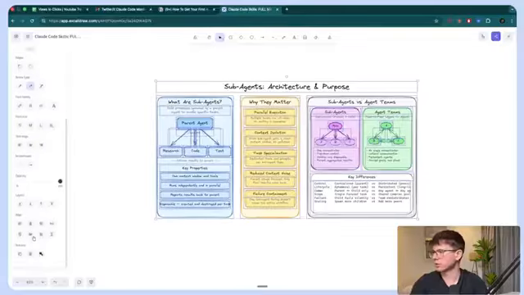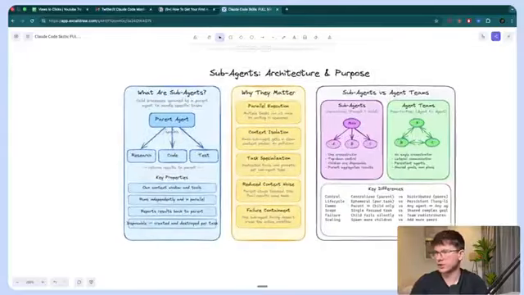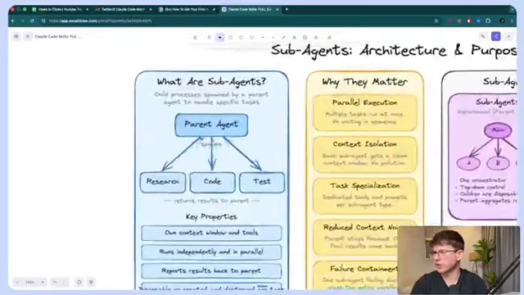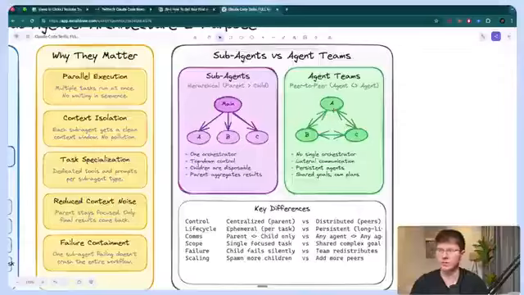God damn, look at this, beautiful. So subagents, architecture, and purpose. What are subagents? Why they matter? And subagents versus agent teams.